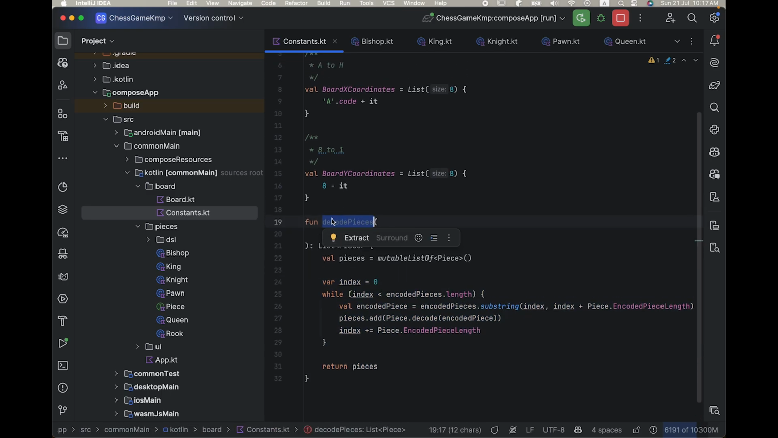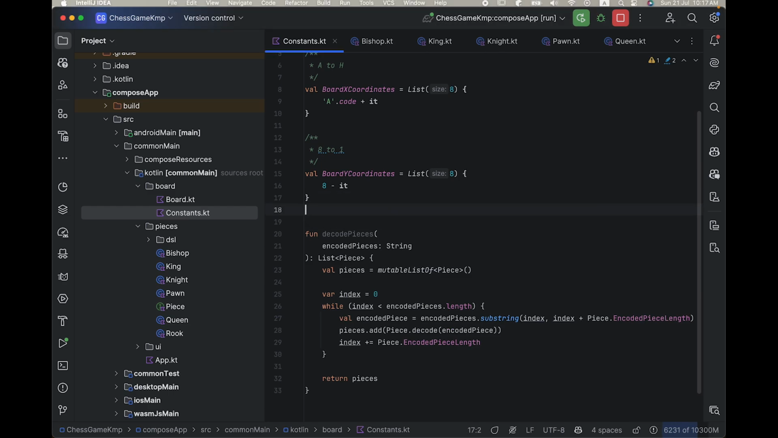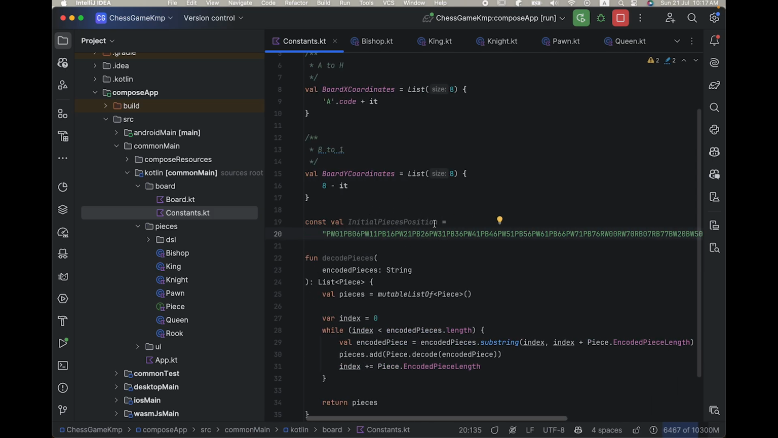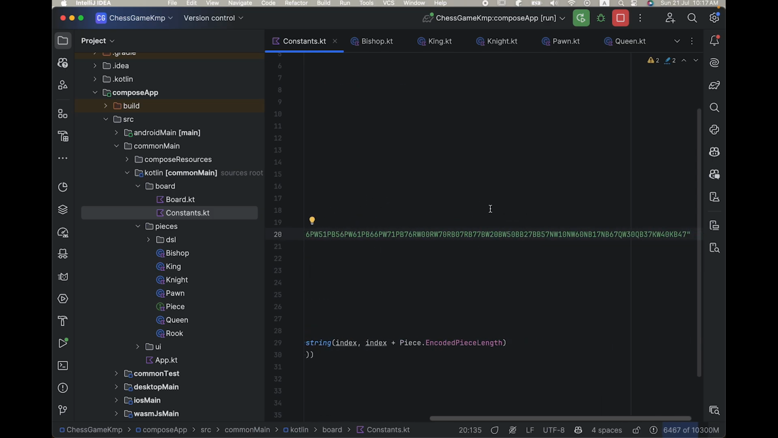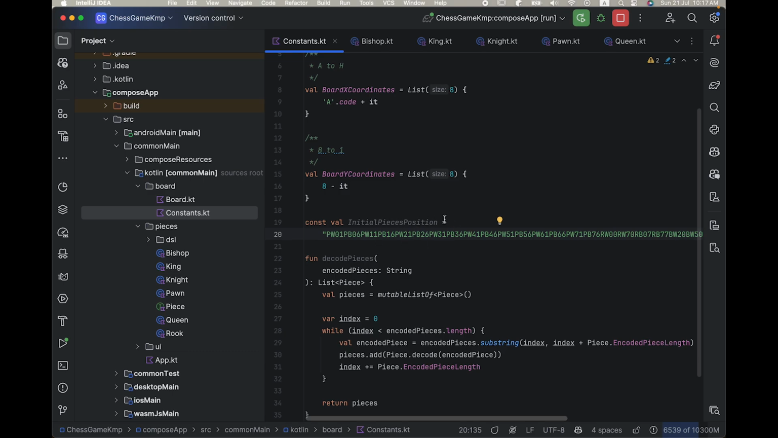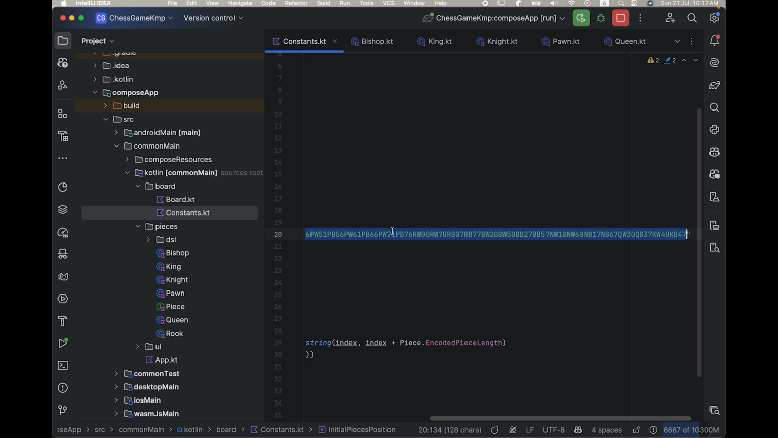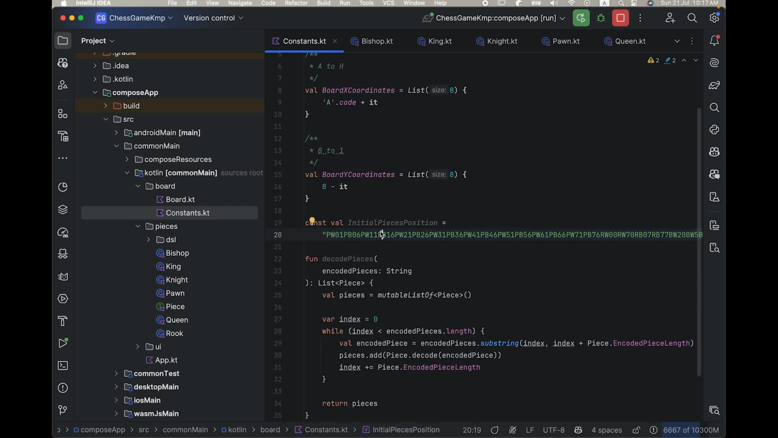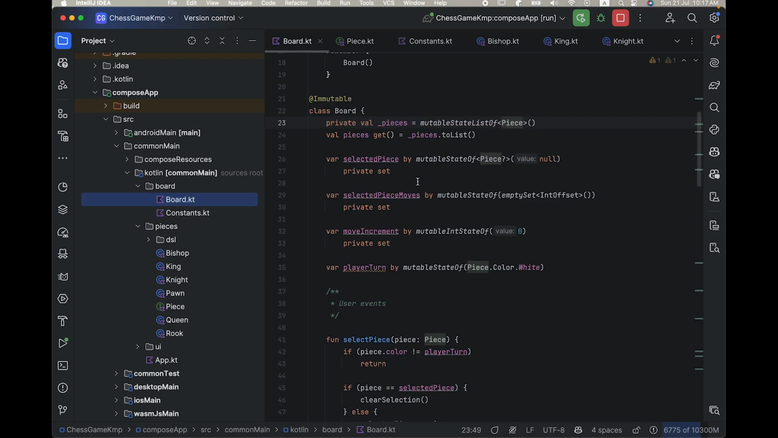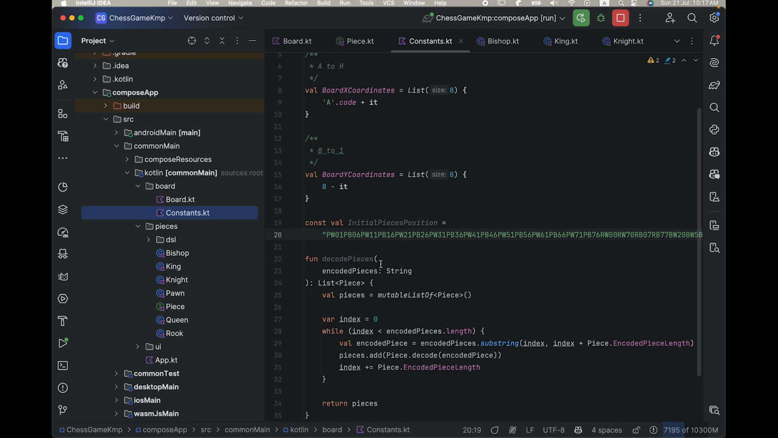Okay, so now we have this decode pieces. I already created a string for the initial positions of the encoded pieces. So this is the string for the encoded positions of the pieces, and we can use it to initialize the board. You can copy this from the GitHub repository, or you can even add the pieces by yourself, one by one with the add, and then try to decode them and get this string. That's how I did it.